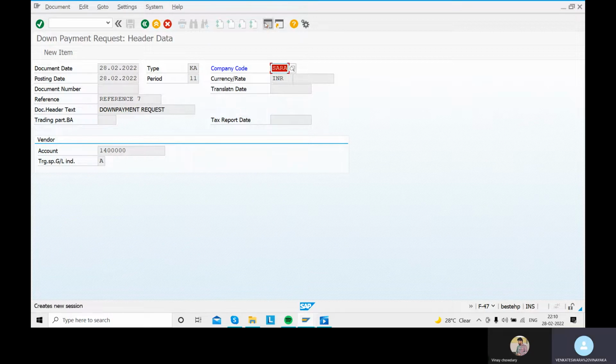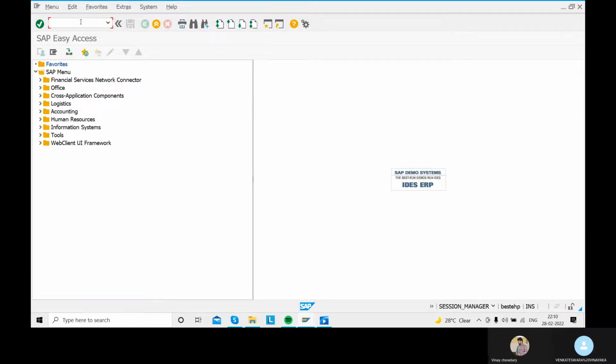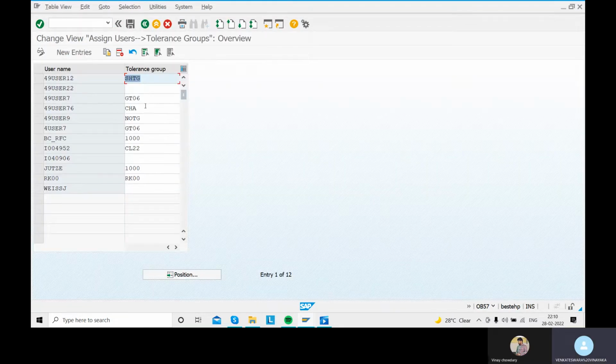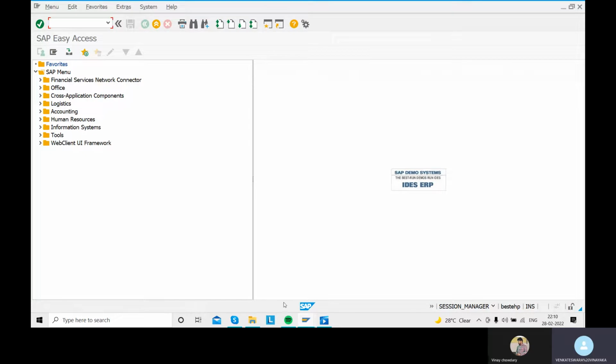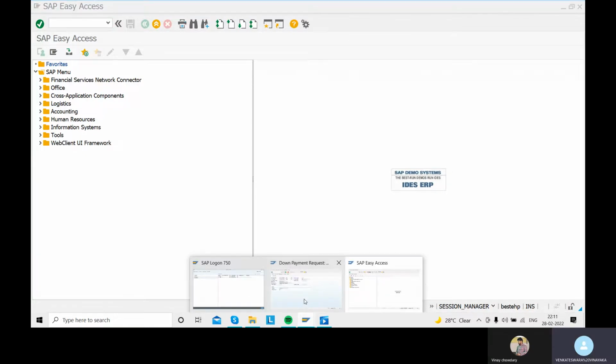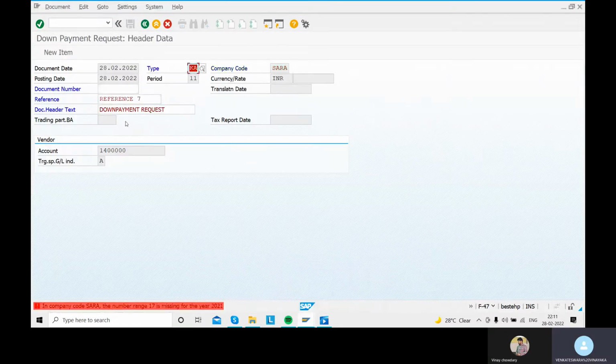Okay, I'm going to the screen here. Go to the transaction code OB57. Here we have assigned tolerance group CH and we need to change this one. Sara is the tolerance group, and go to the save button and save. Then just go back to this option. Sorry, screen. Okay, then click on enter.